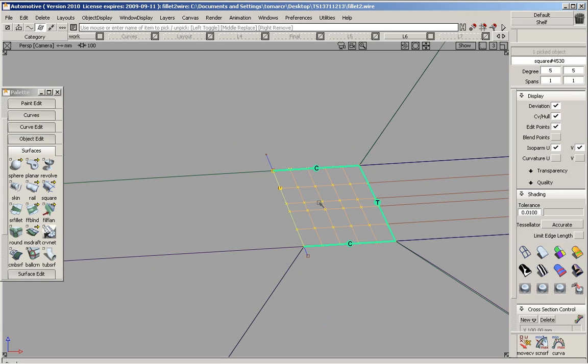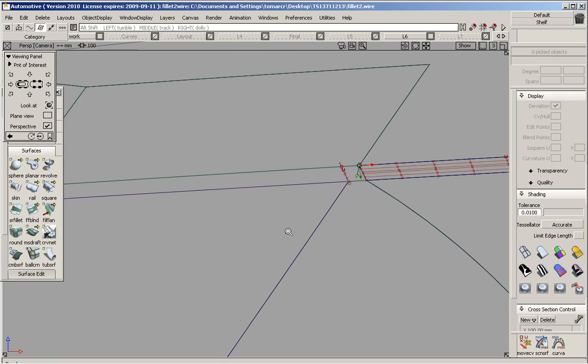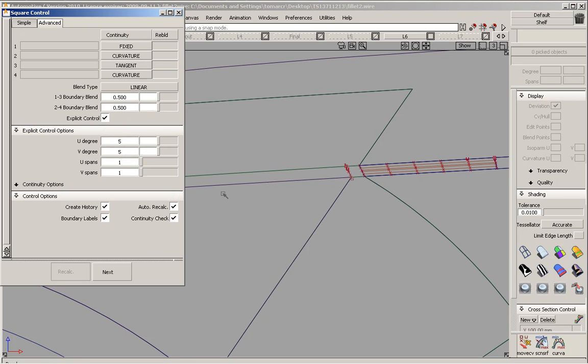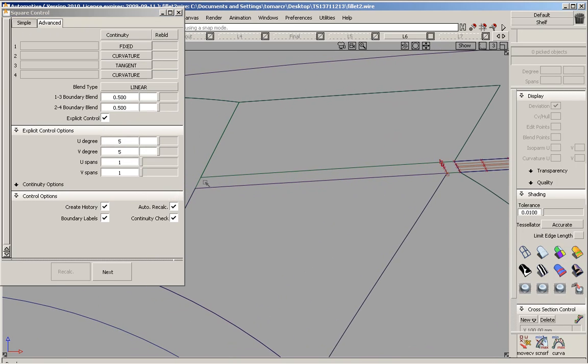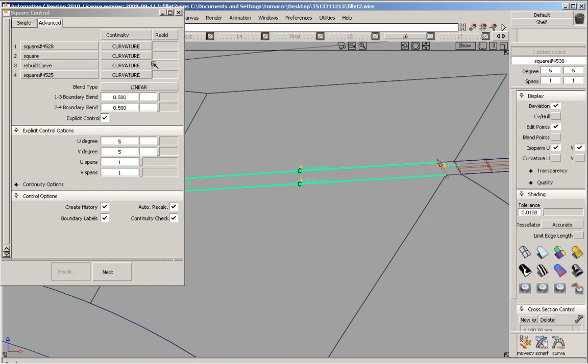Now I'm just going to delete the surface here. And over the years I noticed that if you build the bigger surfaces first, you get a much better result. So let's build a square in there. And we'll ask for curvature. Okay. That's pretty good.